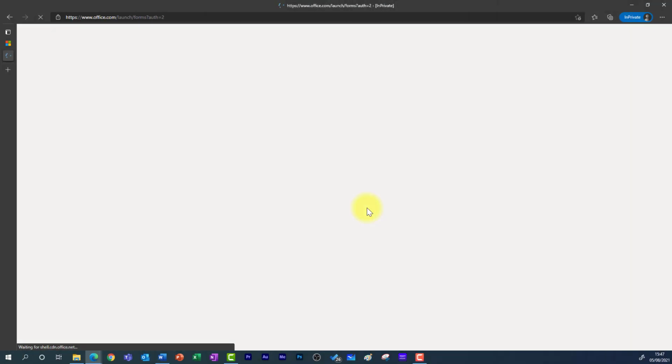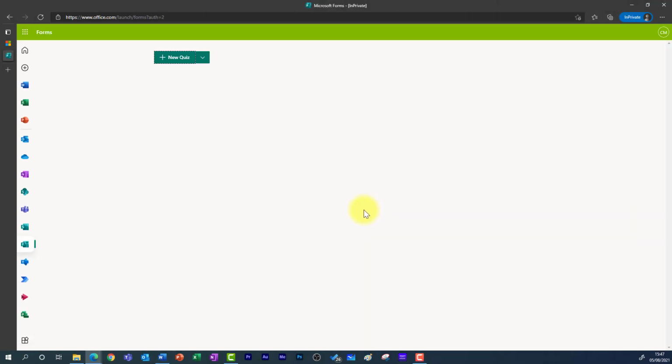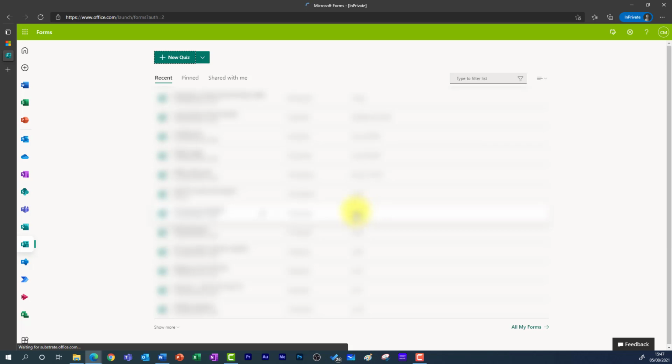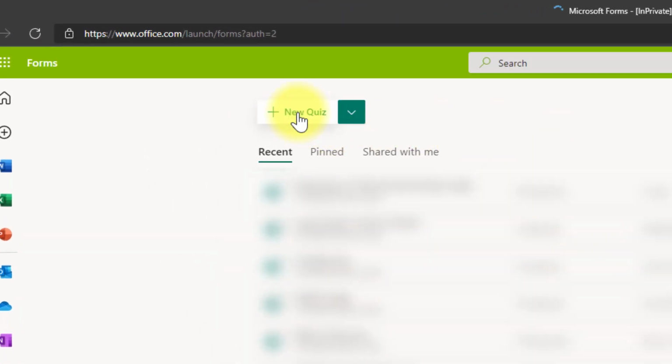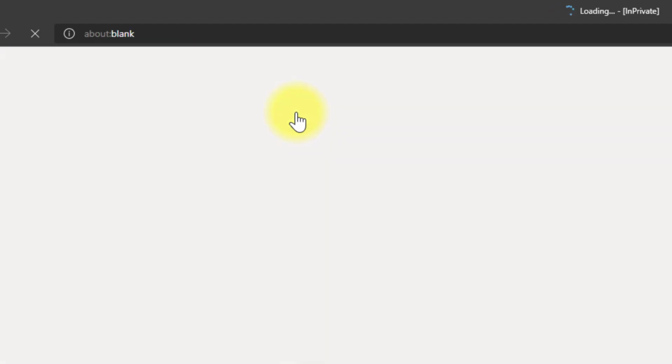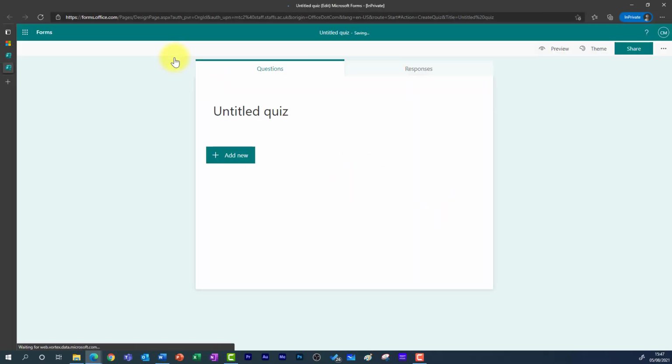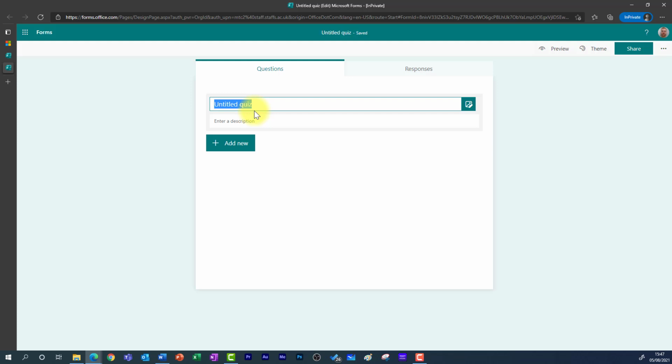So we're going to start with creating the quiz in Microsoft Forms. When you've logged in, you'll see this screen with a new quiz button at the top. Select the new quiz button, which will open up a new quiz for you. So I'm going to call this Maths Tutorial Quiz.